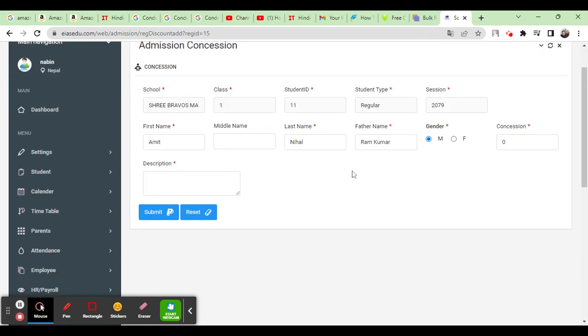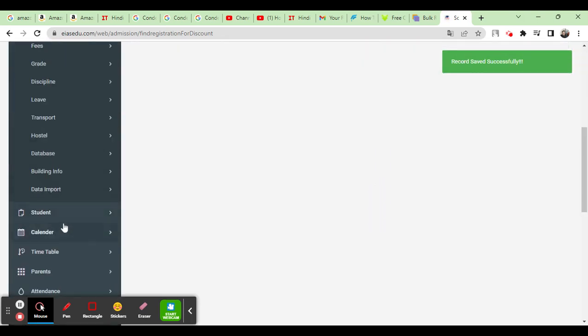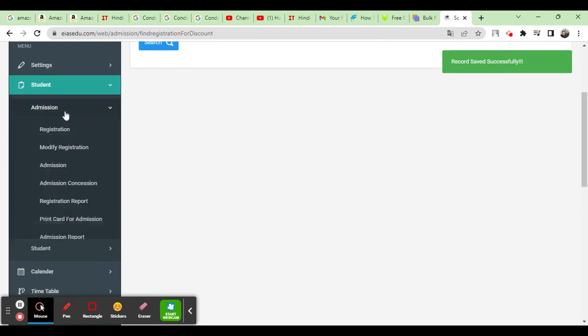Once you click on the concession, you will give the concession here. You see, any kind of amount you can submit here, and it will automatically display. Suppose I have given a discount of 50 rupees, let's say 50 rupees, because of less money. Or we can write it as concession money. Okay, so once we submit this, the record is saved successfully, and after that we go to admission.